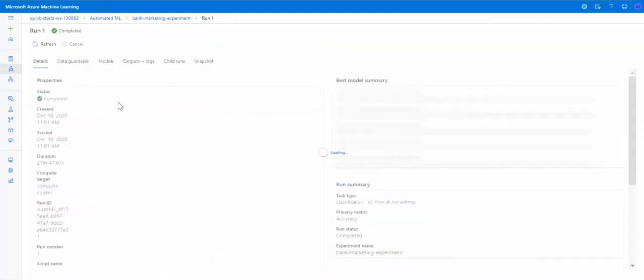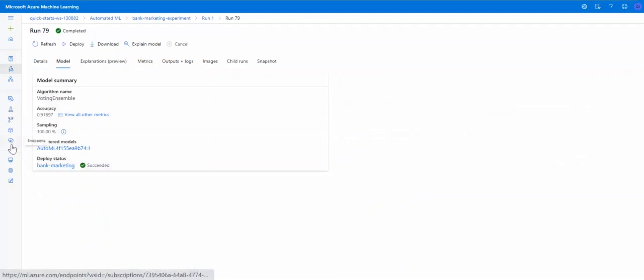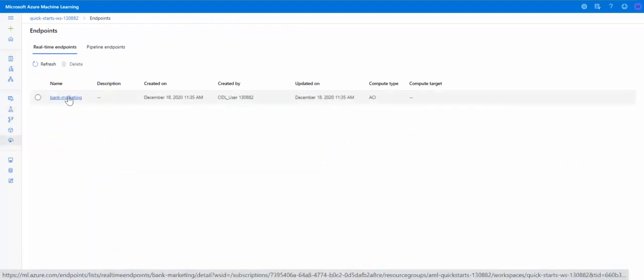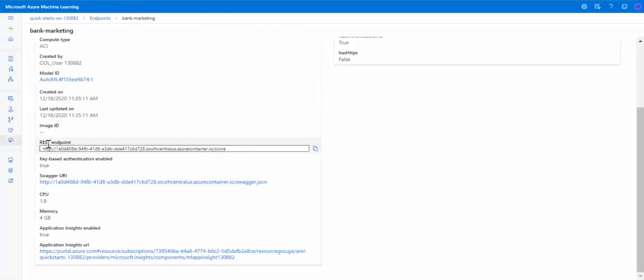So we click through, and it has approximately 92% accuracy. We've been able to successfully deploy this model, the voting ensemble model. As you can see, the deployment status is succeeded. For us to get to this deployed model, let's go to the endpoints. The model endpoint has been consumed using the REST API, and it's been authenticated.